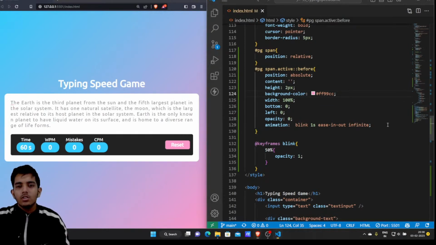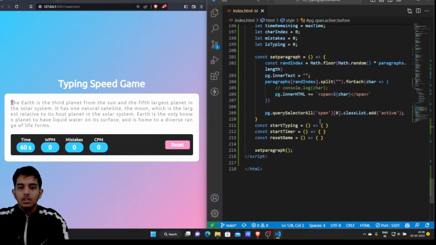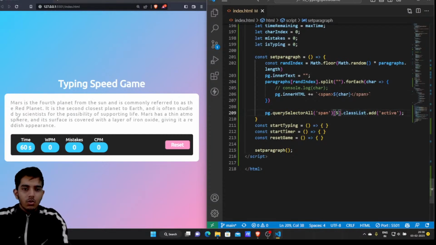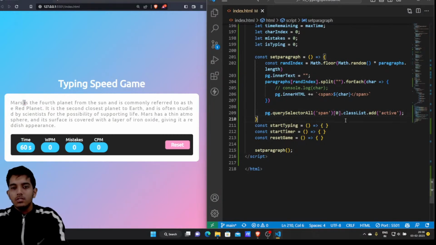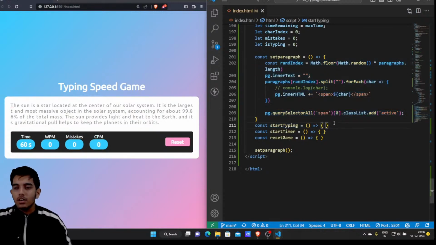Since we have the active one, suppose I make the index as 5. You can see it has targeted the fifth index, and so on. But initially I wanted it to be zeroth because I have set paragraph initially. So this simple function, set paragraph, has been created. Now suppose the set paragraph is called.